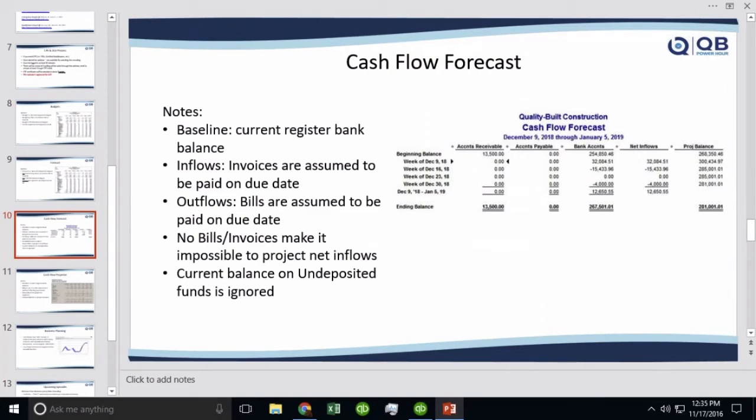So let's start with cash flow forecast. The point of the cash flow forecast is to grab the current register balance, account for forecasted inflows, which are based on open invoices that are assumed to be paid on the due date. Then it's going to forecast the outflows, which is going to be based on bills. You have to have bills in there to be paid on the due date. If there are no bills or no invoices, you cannot use the cash flow forecasting tool to project anything.